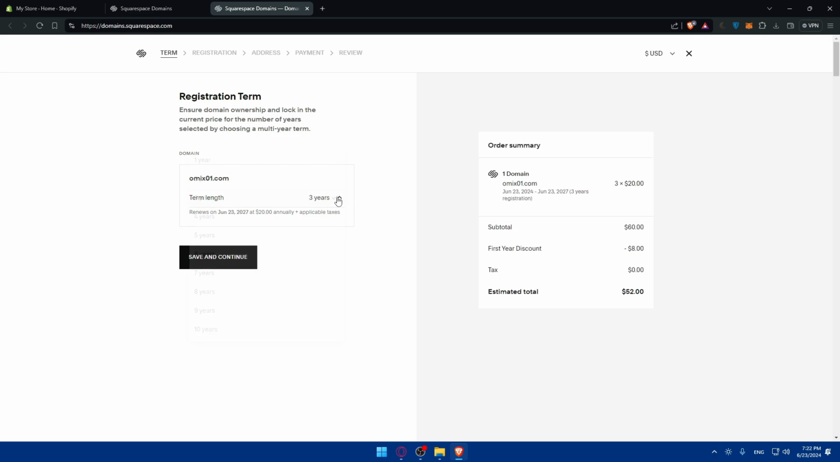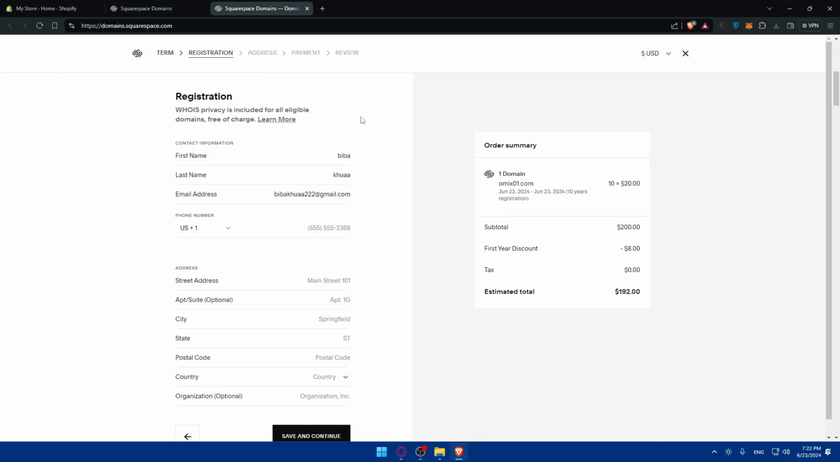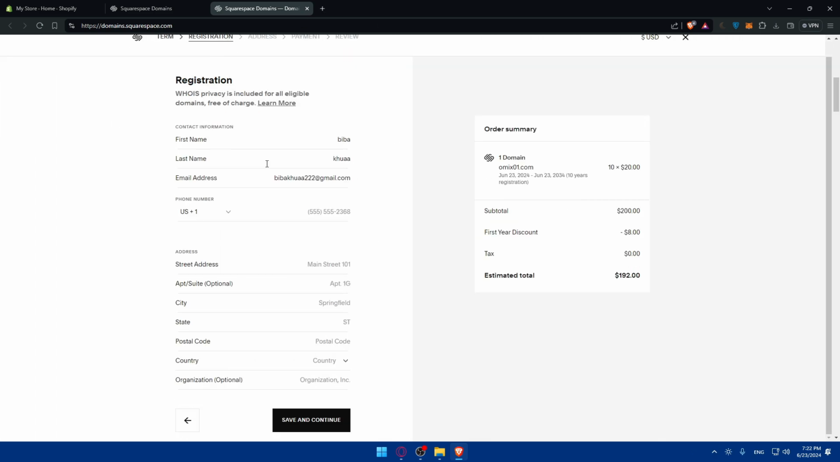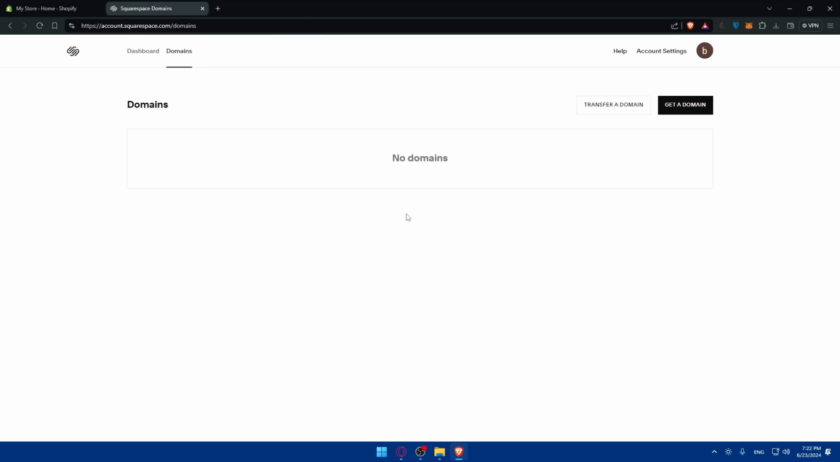If you want to get it for 3 years, or if you want to get it for 2 years as an example, you'll get, I guess, a first-year discount of $9. So it seems okay as an example. Click on save and continue, go through registration, address, payments, review it, and fill in all that information. Once you buy it, you'll find that you have it here.